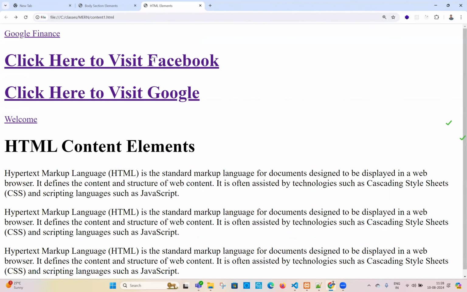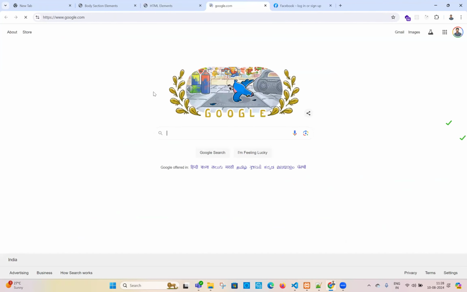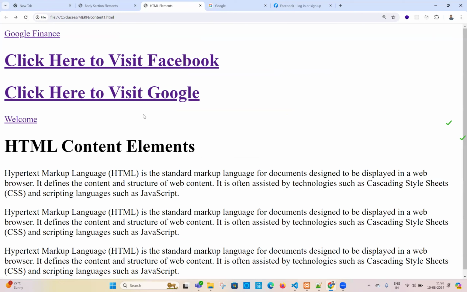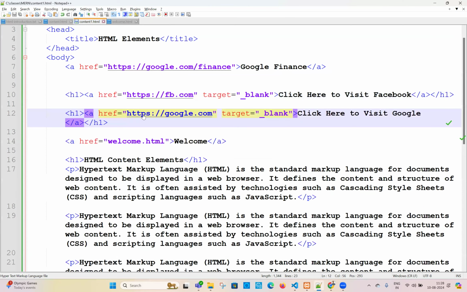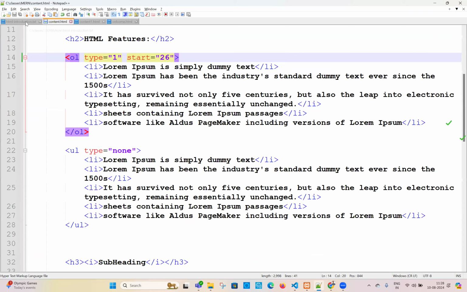If you refresh the page and click this, Facebook opens in a separate window. Google is opening in a separate window. They are not overridden. Earlier, on the same page, the content was getting overridden. So how can we open a link into a separate window, into a new window? Interview question. So write this also.